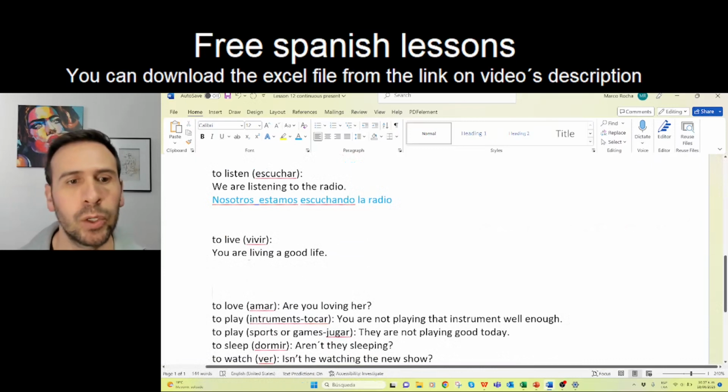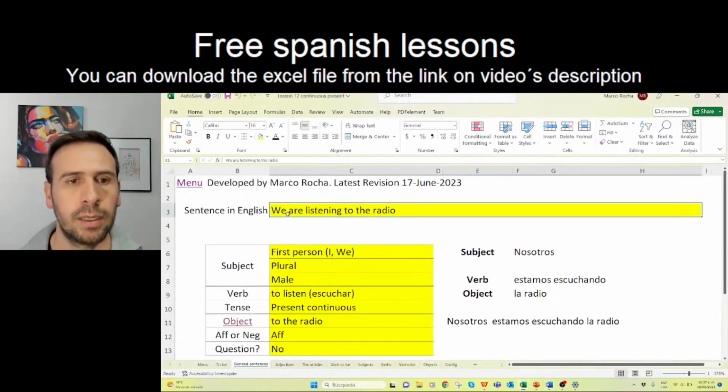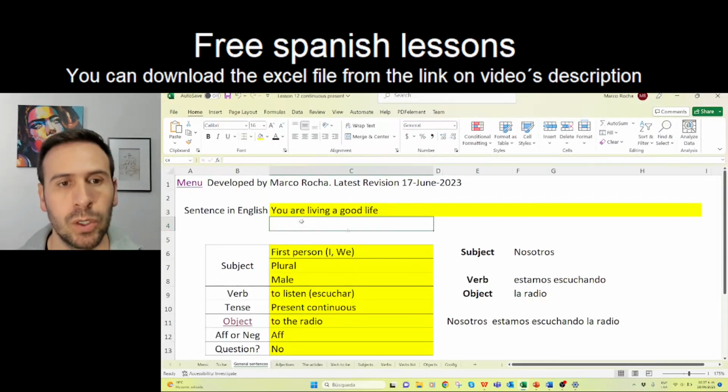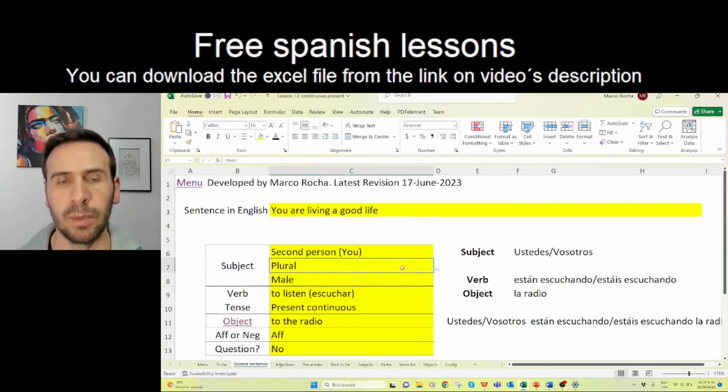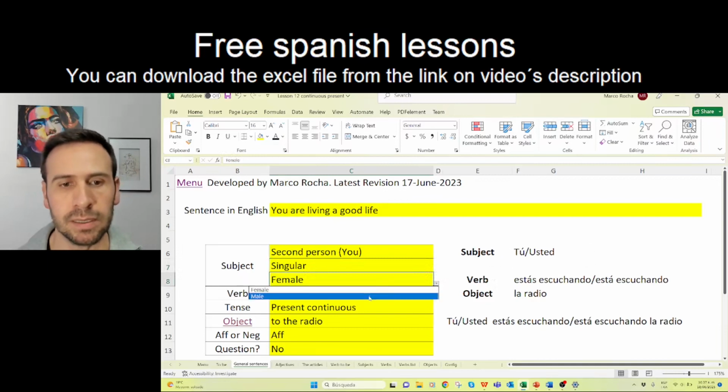To live, vivir. You are living a good life. Let's copy here. Let's paste. You are living a good life. It's second person. And it can be plural or singular. For plural, ustedes or vosotros. For plural, female, ustedes or vosotras. We use in Colombia ustedes, and in Spain they use vosotras. And for singular, it can be tú or usted independently if it is male or female. So, you're living a good life.